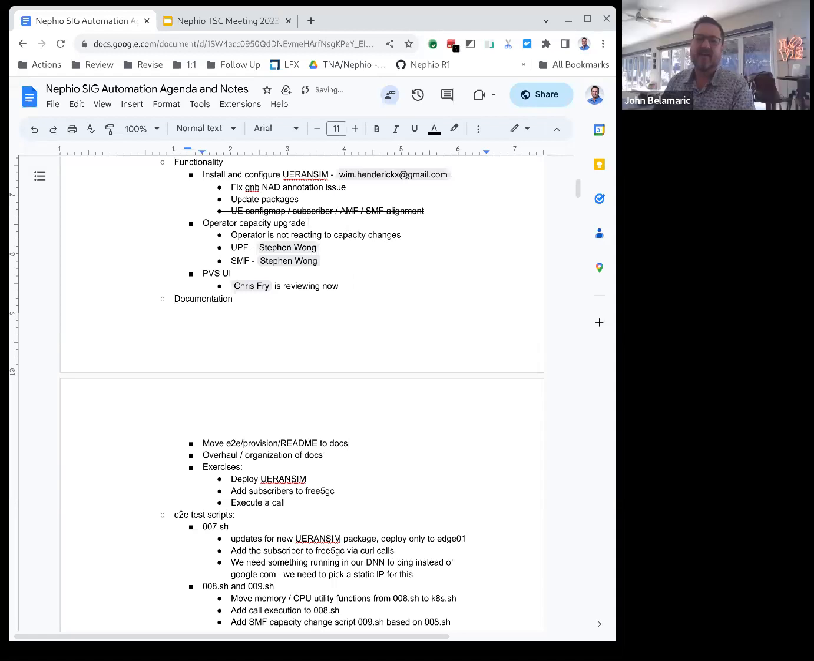Okay, so this one Wim is working on, this one Steven's working on. This is a nice to have, but they have it ready, and Chris is doing a review as we speak. So that's it. Is there any other functionality? Once we have that, the system should be able to support all of those end-to-end tests all the way through, I believe. Does anybody disagree or see something I'm missing?